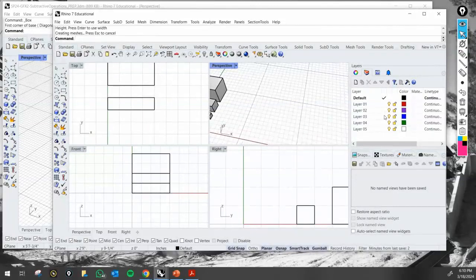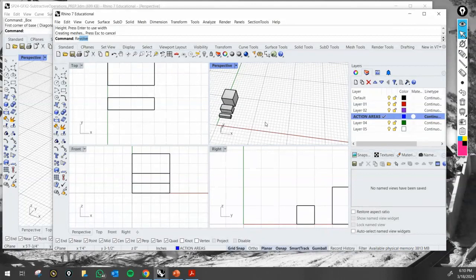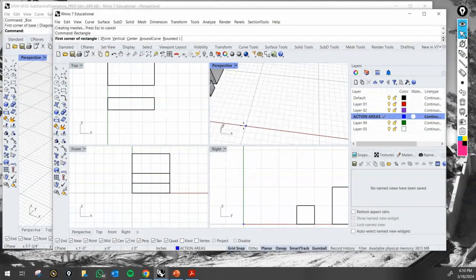I'm going to move on to my layer 3. I guess we can call this right here action areas. Make it active, and we're going to define. I'm going to type rectangle. I'm going to start right there in the corner, and we're going to do a 12 inch by 12 inch.